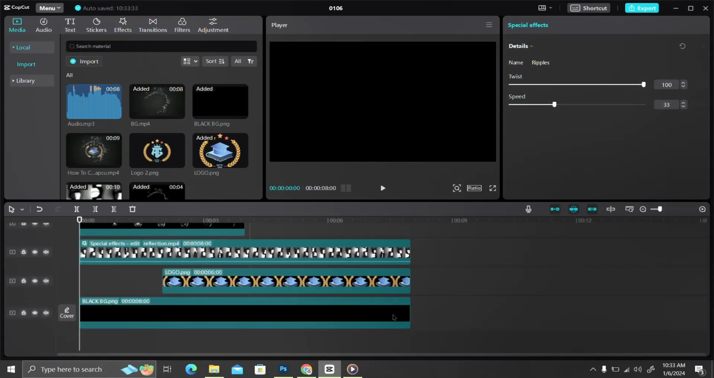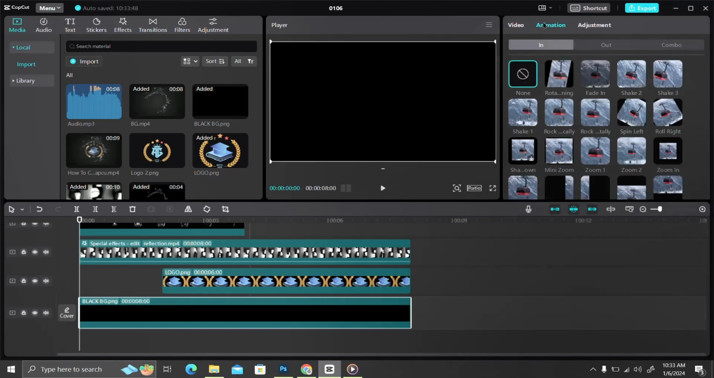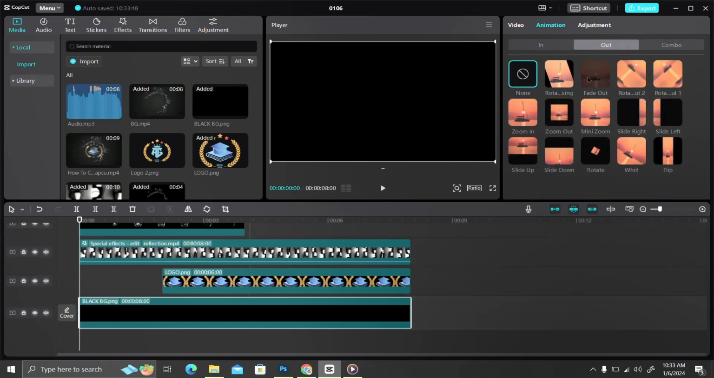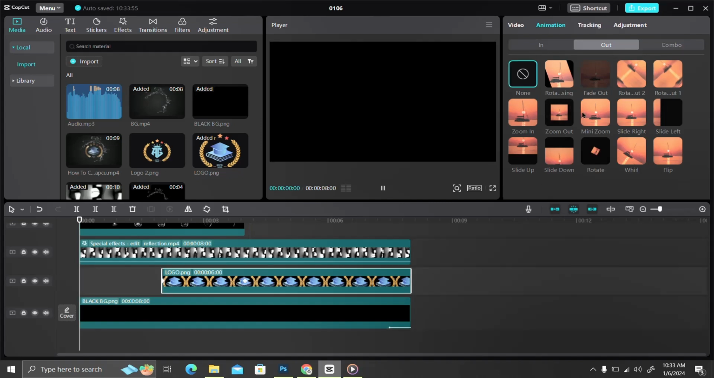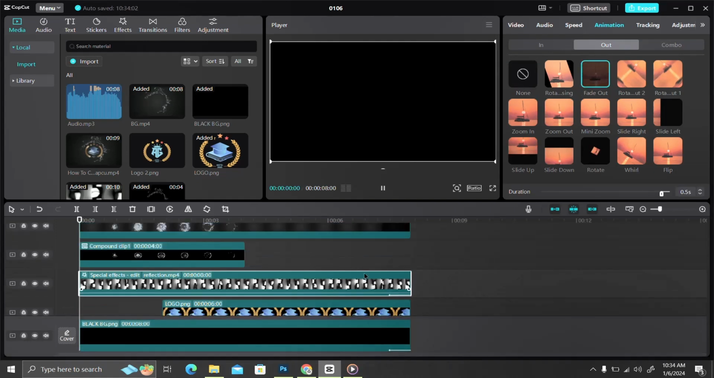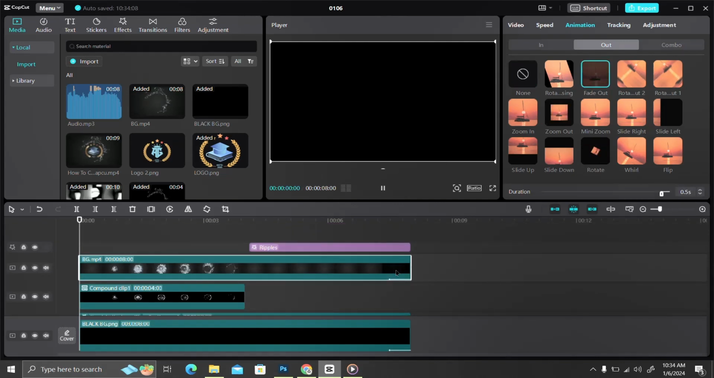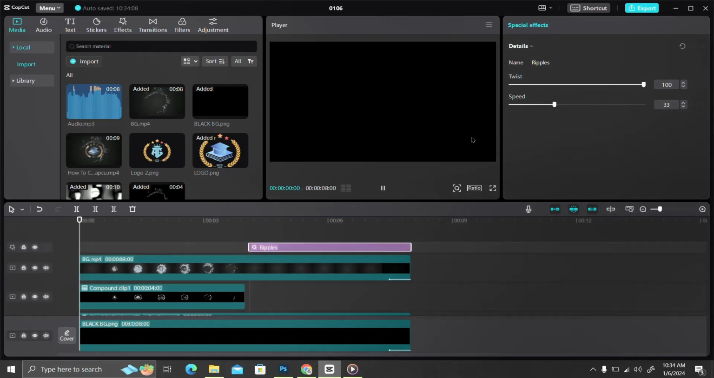Okay, so after that, we go to the background and then go to animation here and add a fade out animation. Go to this one and add fade out animation at 5 seconds. Go to this side and add the same fade out animation at 5 seconds. This side, fade out at 5 seconds. And then pick this one to fade out at 5 seconds. Just add fade out to all.